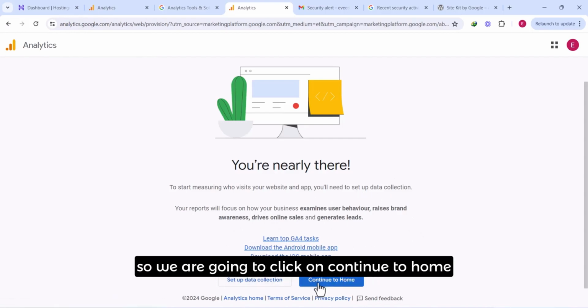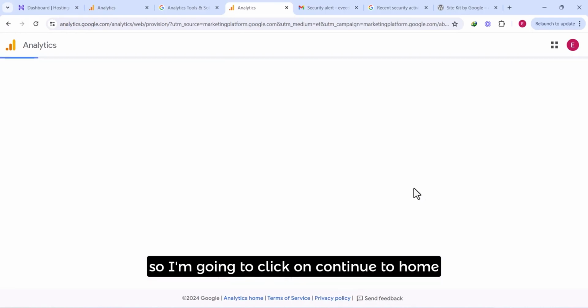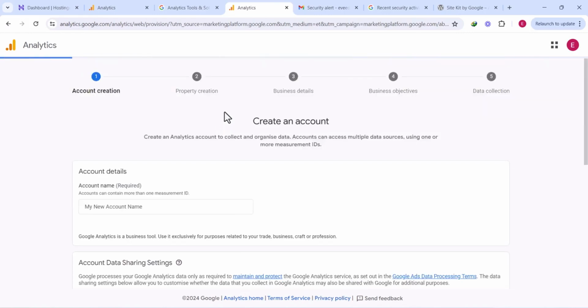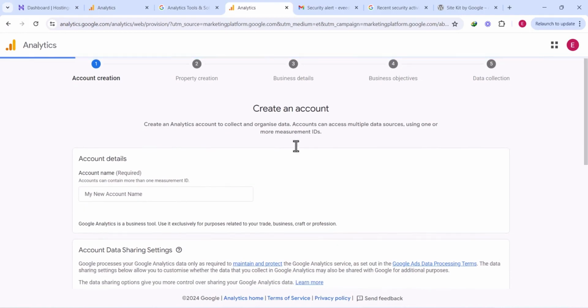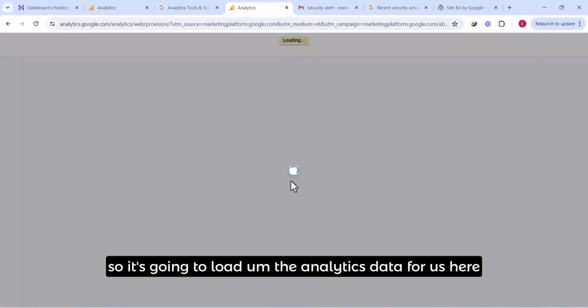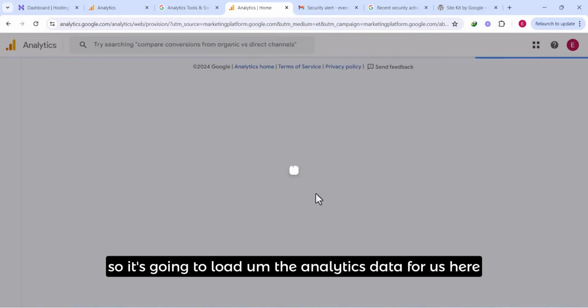Okay, so we are going to click on continue to home, so that we can set up this data collection later on. I'm going to click on continue to home so that we can see how it's looking. So this is the home. It's going to load the analytics data for us here.